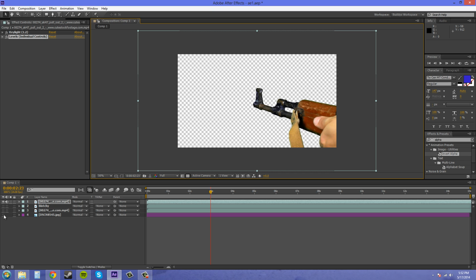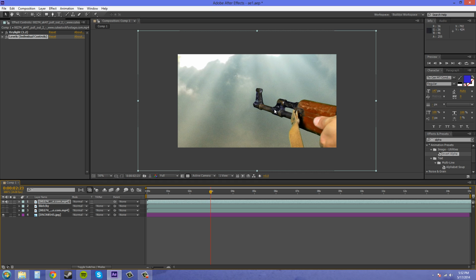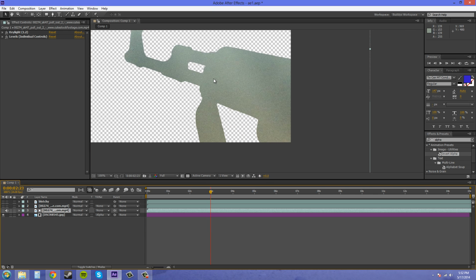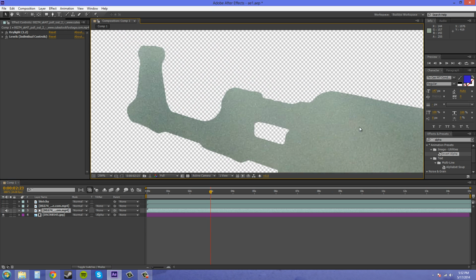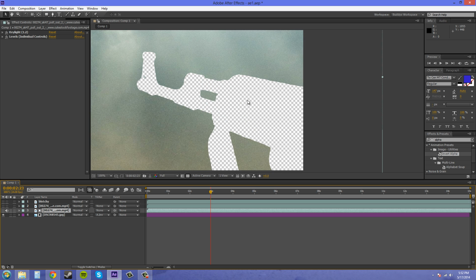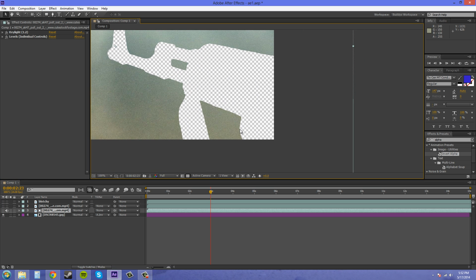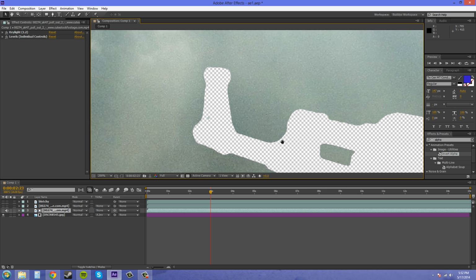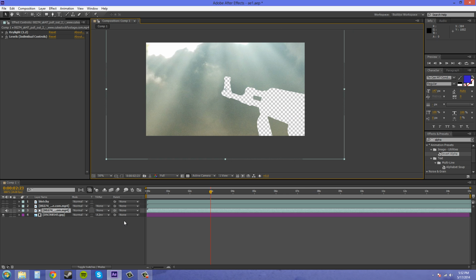Now if I put it over top of my background and move it right above the background and set it to alpha matte, we're going to see that it correctly works and has the alpha matte in there. So if I switch to inverted, it's going to take out everything and not leave anything showing inside. So that's how you clean up your mats if you ever need to.